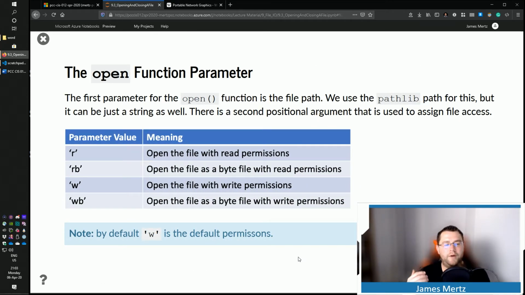So let's talk finally about the different parameters that open takes. So open actually takes a multitude of parameters. The first parameter that it passes in is the file path, and that could be a pathlib object, or it can actually be a string that passes in the path to it. Both absolute and relative paths work. The second positional argument is the permissions. So when we do the open function, it by default does read permissions. But then we also have an RB, which is read bytes, or read it as bytes, a W, which is write, and then a WB, which is write bytes.